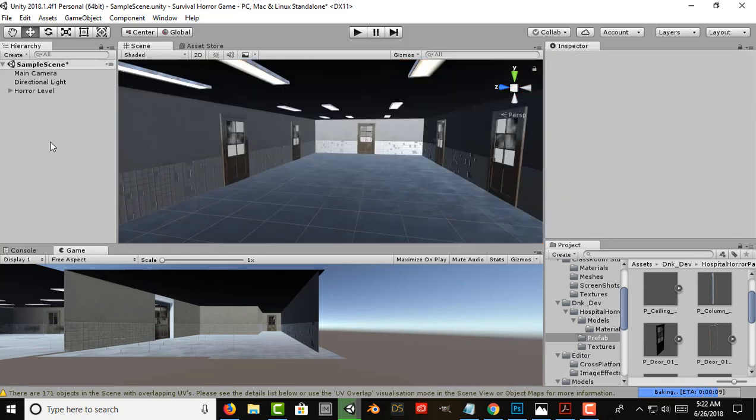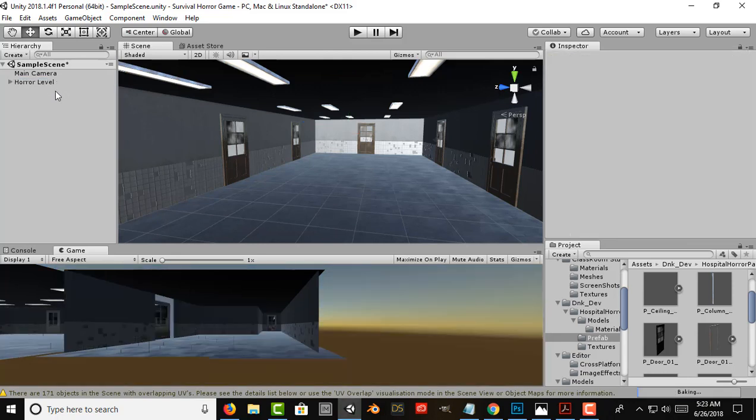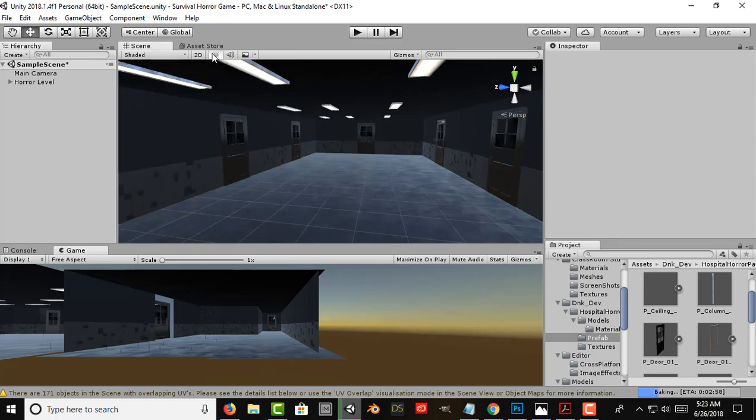now it's organized. Okay, so the key to adding lighting is to completely turn off all the lights in the scene. So basically, click on the directional light, click delete directional light, and then make sure this is toggled on. We're going to use the scene lighting.